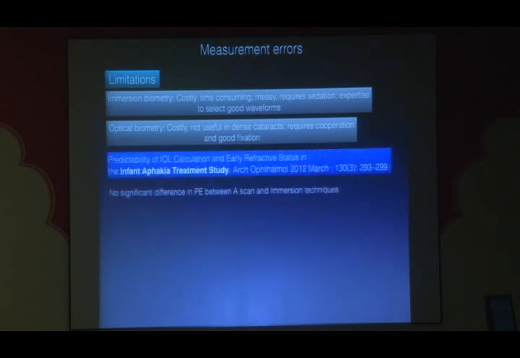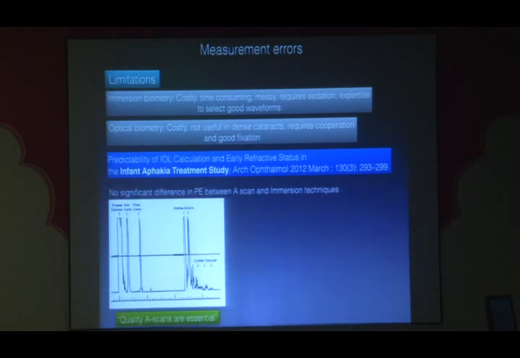And let's see the hallmark study of IATS, which had evaluated both the immersion technique as well as the contact A scan, and they didn't really find any gross difference between the two techniques. But one has to understand that their thrust was on good quality A scans, a scan which had good retinal peaks all along, and a good AC depth. So even if you're doing a contact A scan, it has to be a good quality scan.